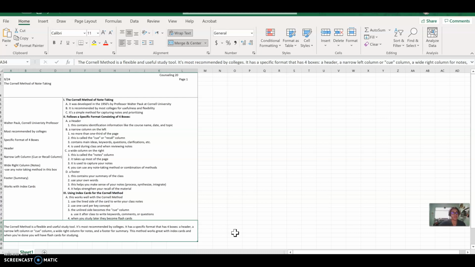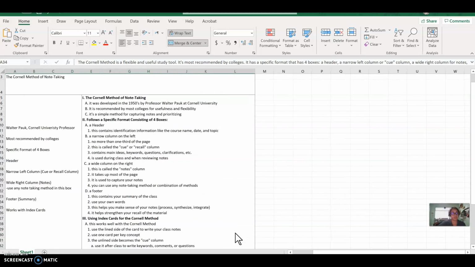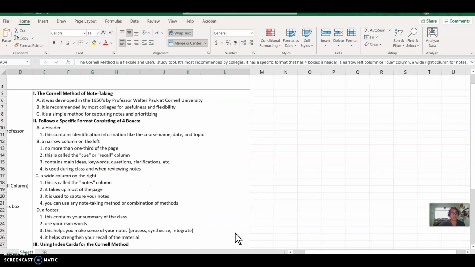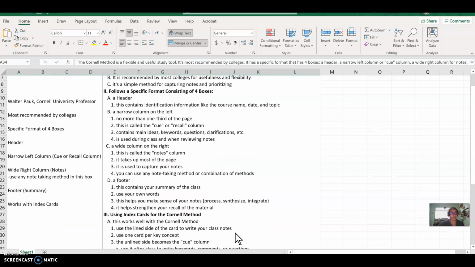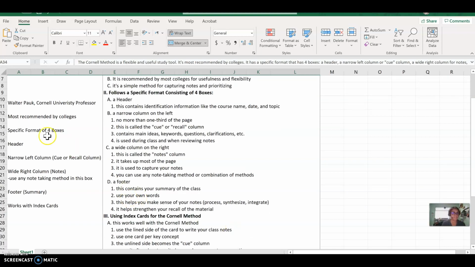So let's take a look at the information that we have here. I'm just going to make this a little bit bigger so it's easier to see. And so let's look at our left-hand box at some of our big topics. Walter Pauck, a Cornell University professor. Most recommended by colleges. Specific format of 4 boxes. Header, narrow left column, the Q or recall column, which is the column I'm reading right now. The wide right column, those are your notes.